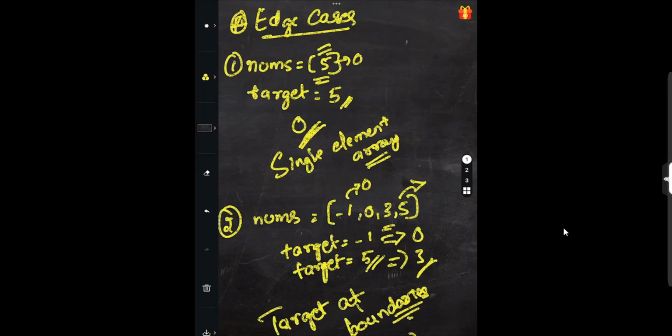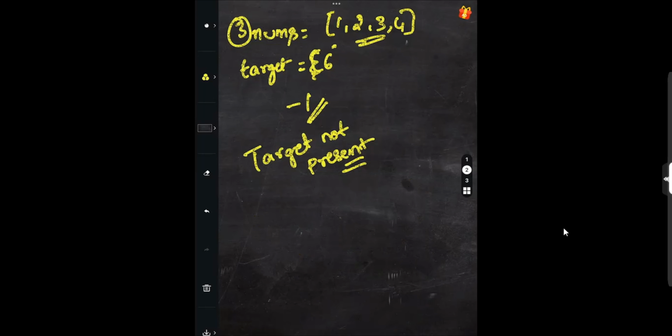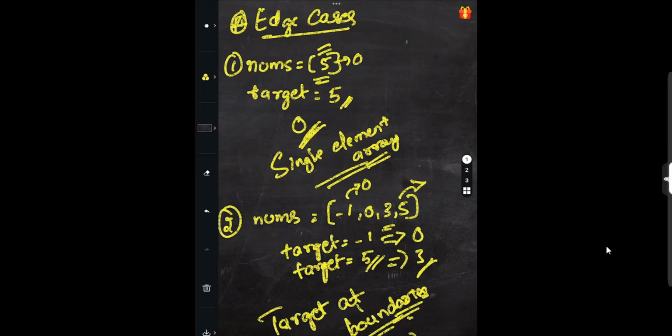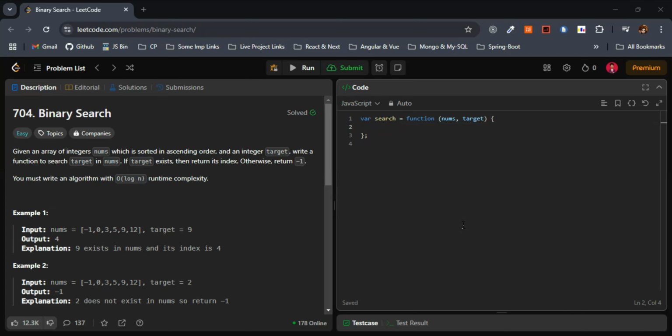So we have discussed all the edge cases, right? The first one is single element array. The second one is for target at the boundaries, and the third one is for target not present. So I hope all the edge cases are clear. Let's start writing the code, and I'll explain the code while writing it, and then finally let's discuss the complexity of the code that we have. Let's quickly write the code here.